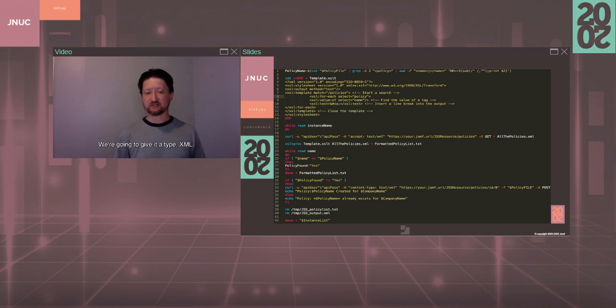We're going to give it a type XML. We're going to specify the URL that we're uploading it to, and again, we're going to reference that ID 0. Pay attention to that. Notice all we need to do is just reference that ID 0. Then we're going to reference the policy file that we created and saved someplace earlier. We saved it as a variable.